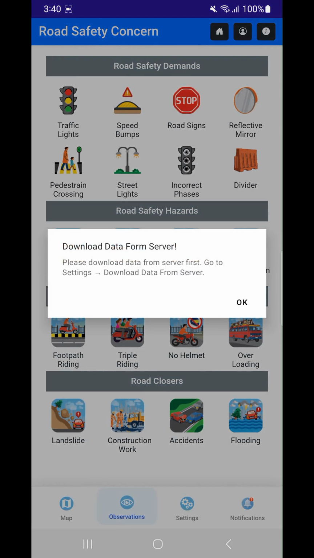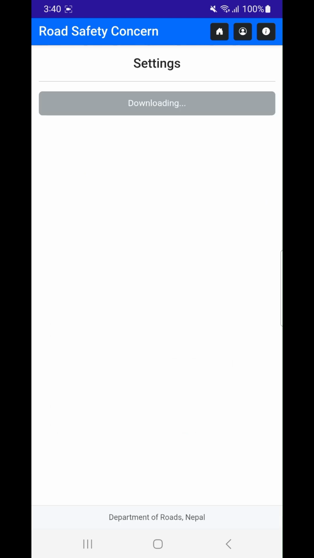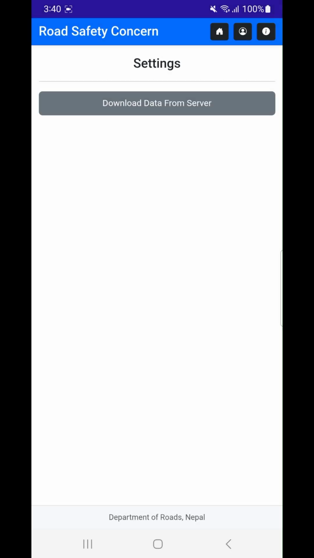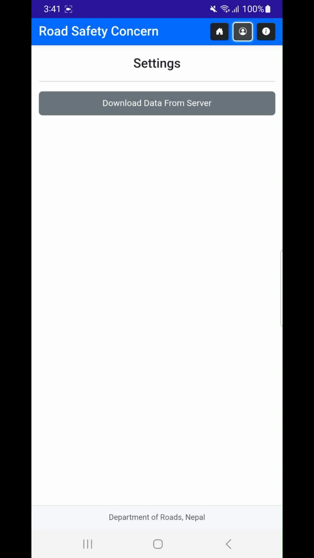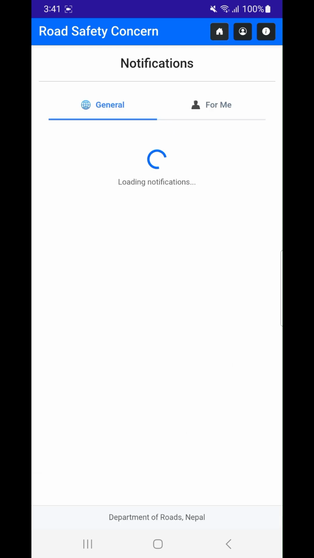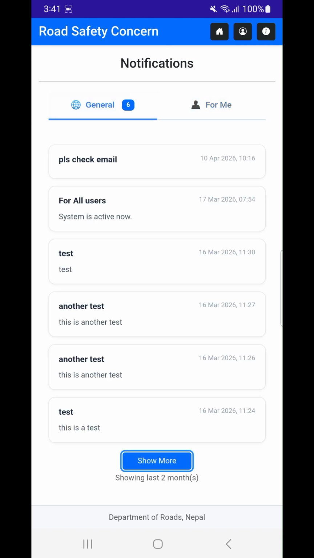The first thing you need to do is download data from the server. Otherwise, a warning is shown. For that, go to Settings and press Download Data from Server. The info icon at the top shows the information about the system. The notification icon at the bottom shows the notifications from the system. General and personal notifications are separated in tabs.